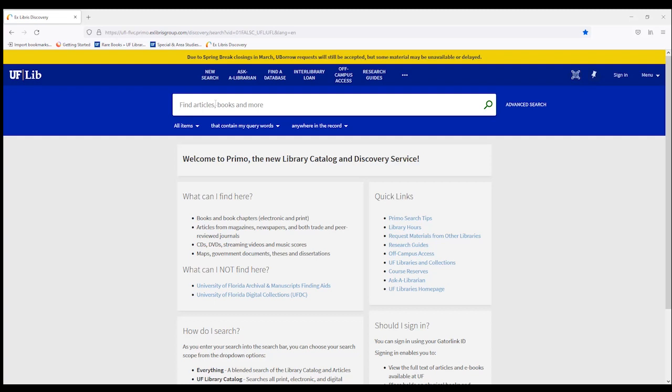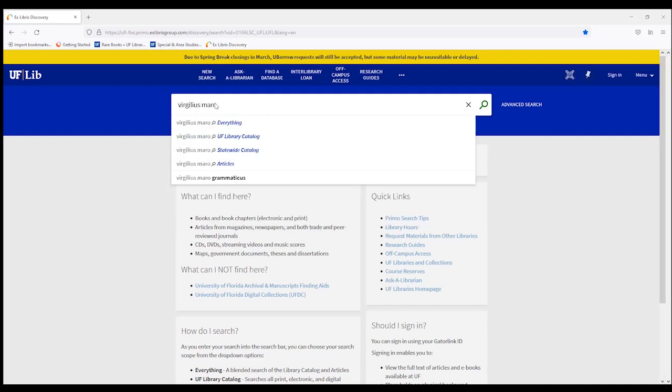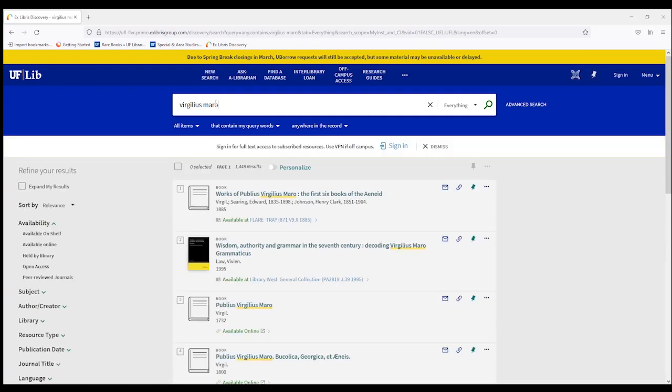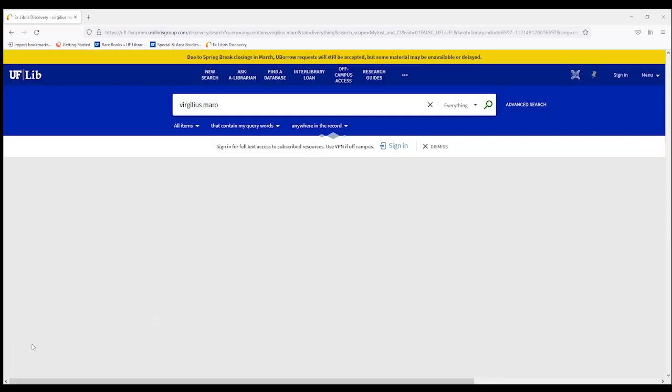To show you what I mean, I'm going to search for our earliest edition of works by the Roman poet Virgil, and I'll use his Latin name in the search, Publius Virgilius Maro. This search returns results across all of our library collections, but it's best to start broad with general terms. I can now use the filters on the left-hand side to sort my results.